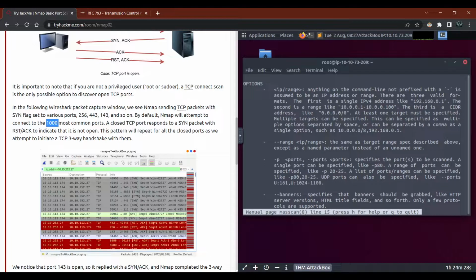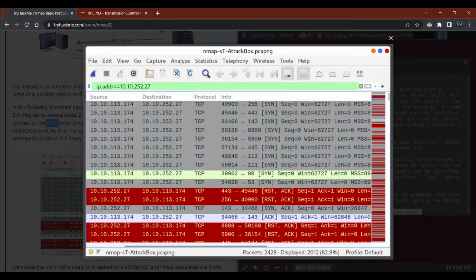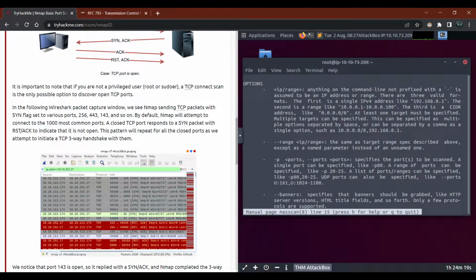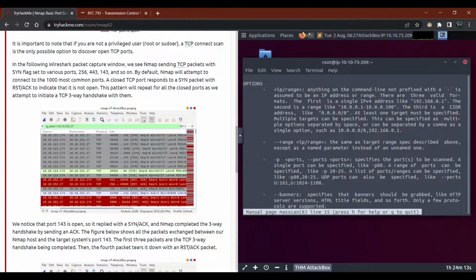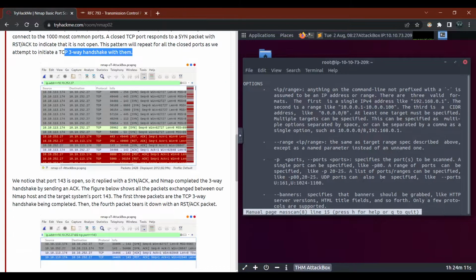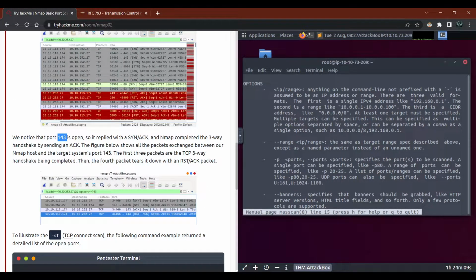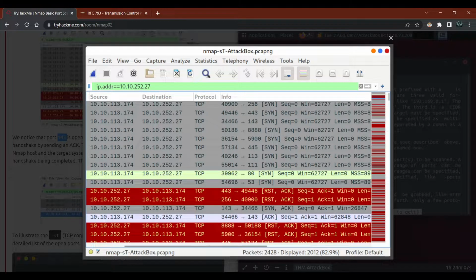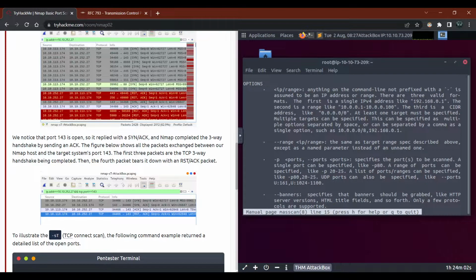Closed TCP ports respond to a SYN packet with the RST flag. So we can see here the RST flag, which indicates that the port is not open. This pattern will repeat for all the closed ports, as we attempt to initiate a TCP three-way handshake with them. We notice that port 113 is open. That is, we get the acknowledge flag from the server. So it replied with SYN-ACK.